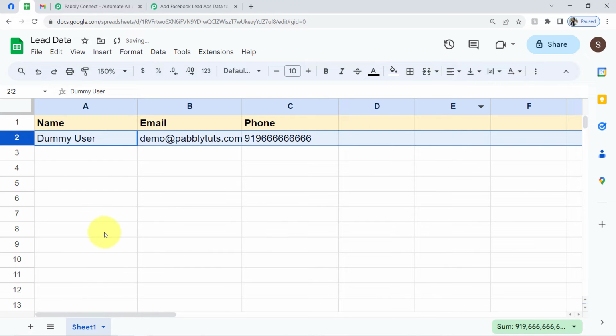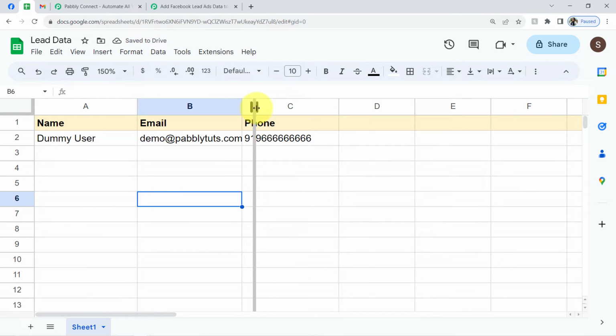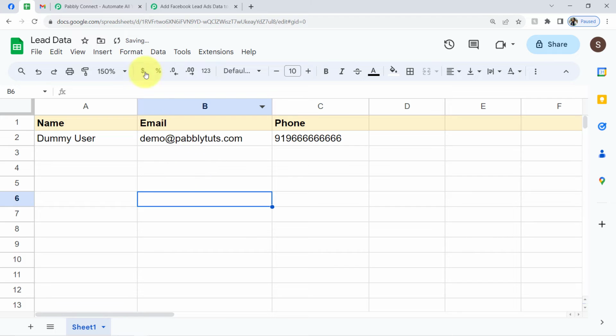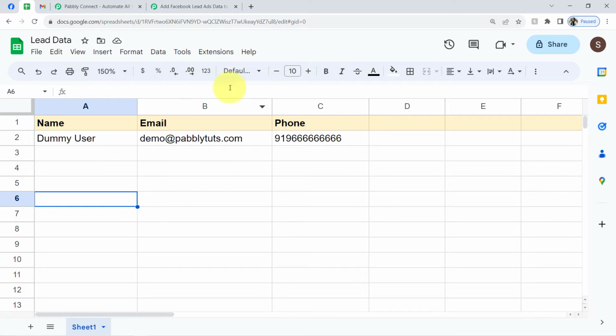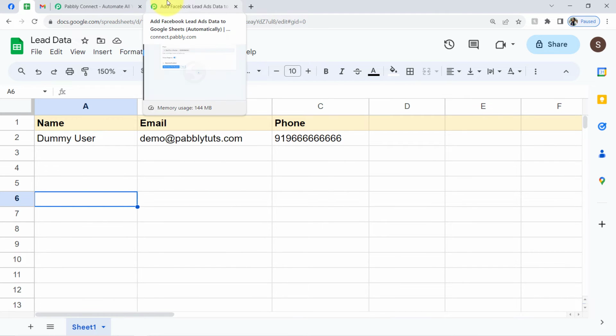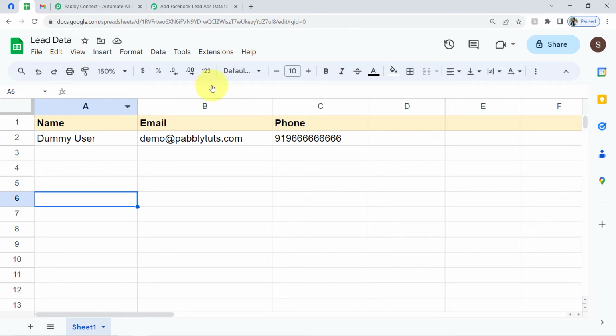So in this way, with the help of Pabbly Connect, you can also integrate your Google Sheets with different applications and automatically collect leads from different applications into Google Sheets in real time, again automatically and instantly. So our automation is working absolutely fine, and this was the first benefit I told you about initially, how you can collect the lead generation data.